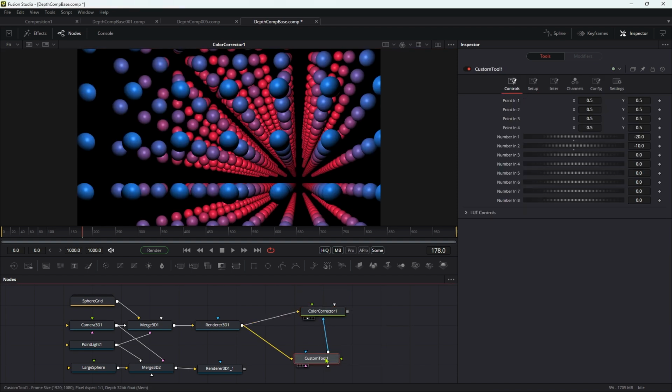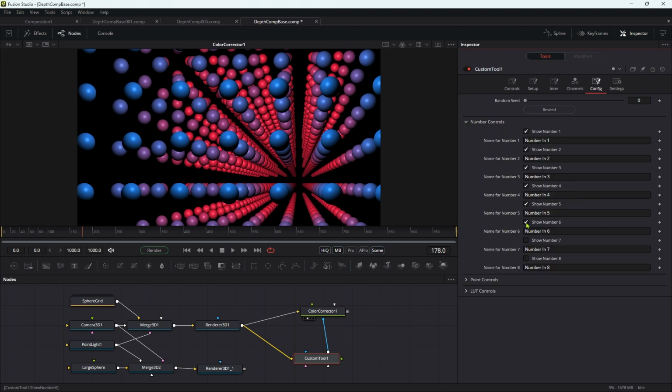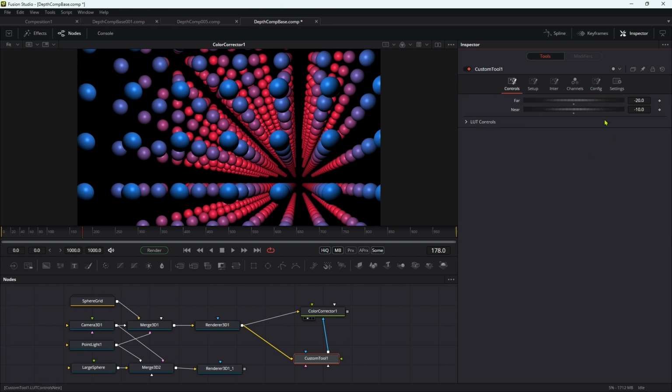I'm just going to very quickly come back to this custom tool because it's a little bit confusing to look at, and I'll race through this. I'll come into the config tab, the number controls. I'm going to turn off all the number controls apart from the first two, and I'm going to call the first one far and the second one near. And I should probably also just turn off those point controls so they're not interfering with us either. So that's looking a lot neater.